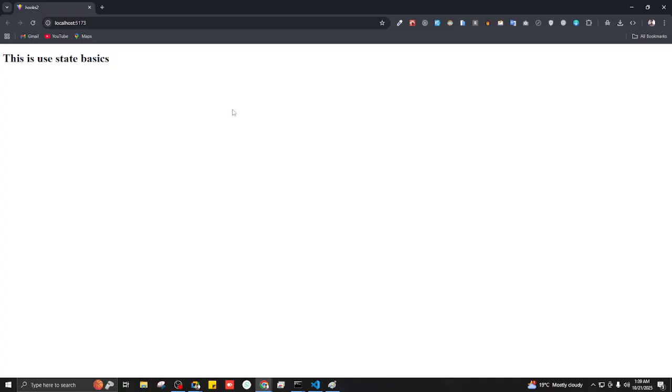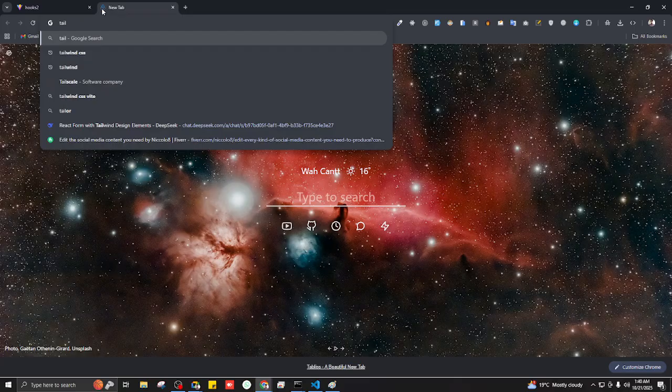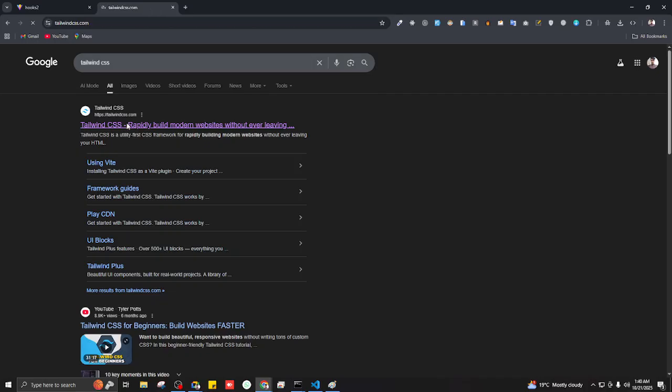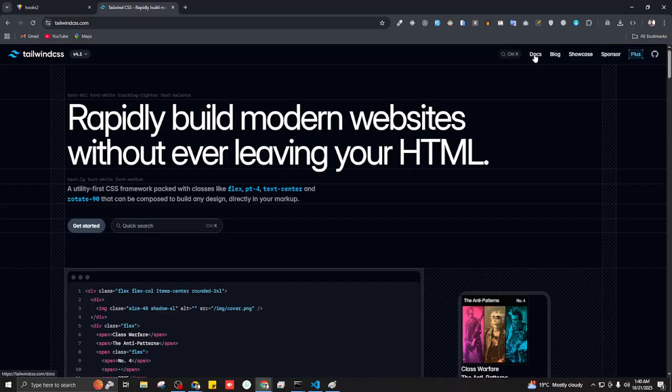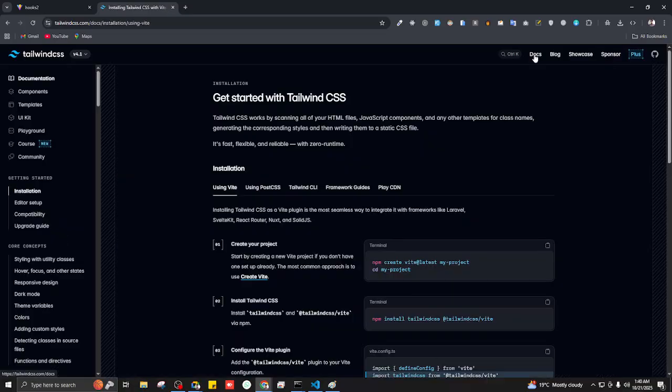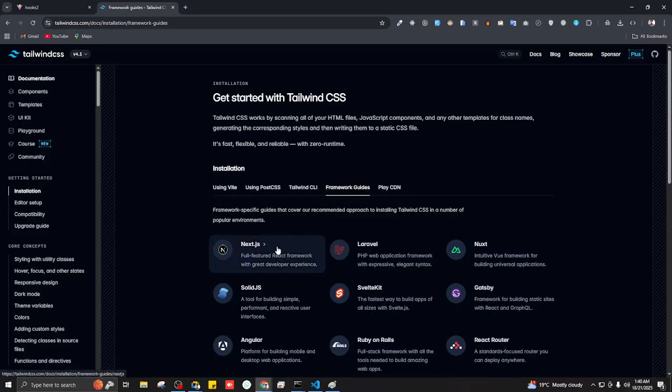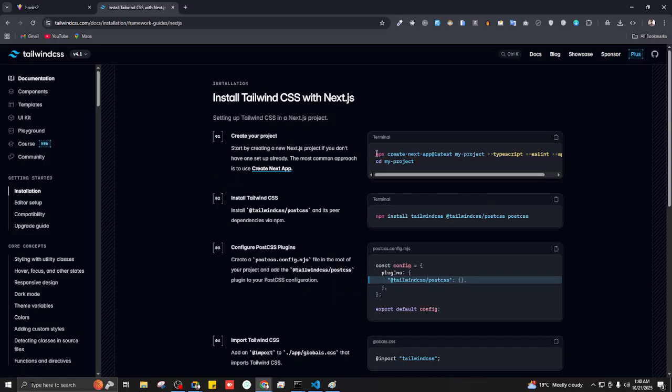Now we want to include Tailwind in our project. How do we do it? Through the command line. Yes, very good. First we need to go to Tailwind, then the docs. We discussed including Tailwind, right? Yes sir, we did it in the last project. So, framework guides. Next.js, this we already did. Now let's do this one.